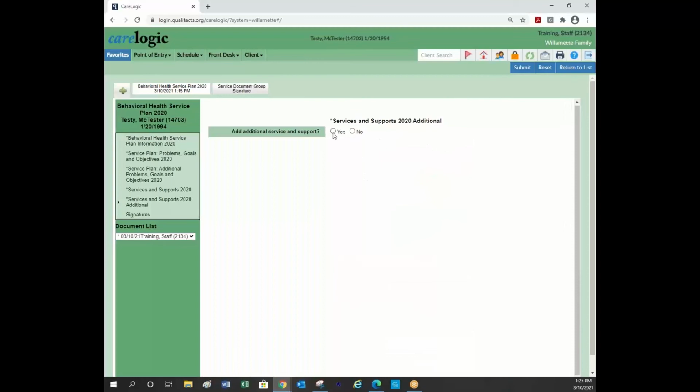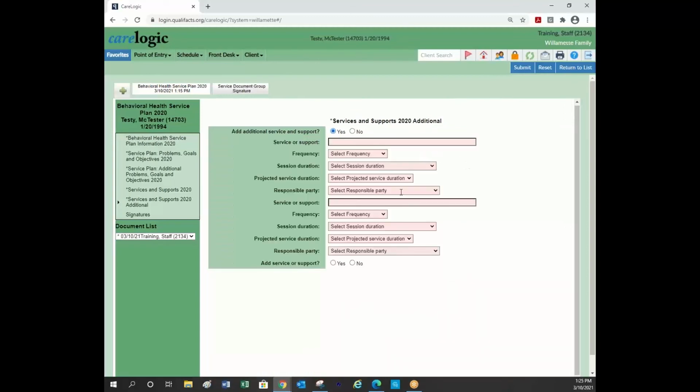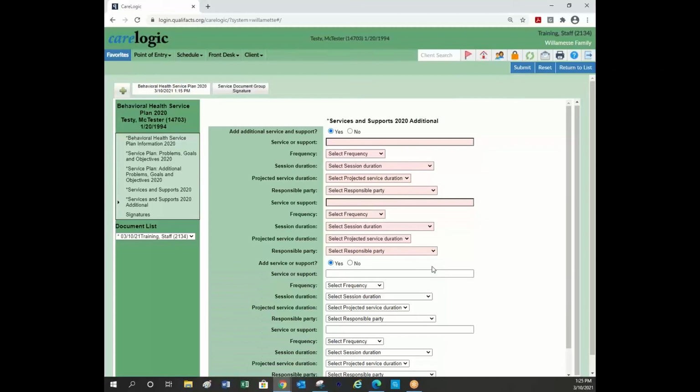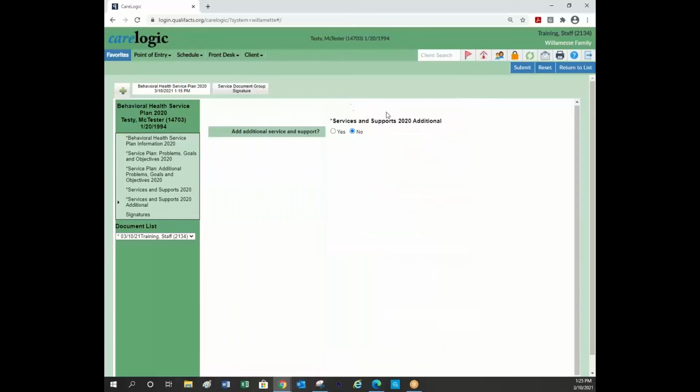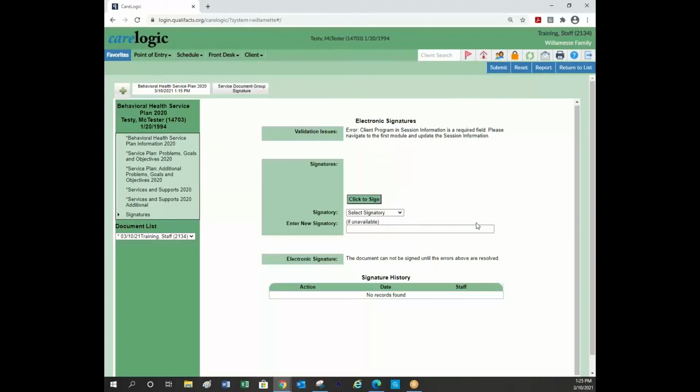And then we can add so many more services and supports that come in clumps of 2. Every time you add yes, it will give you 2 more. But we're not going to add any more. This plan is so customizable and so flexible, keeping in mind that we wanted you to feel able and capable to make a beautiful service plan.